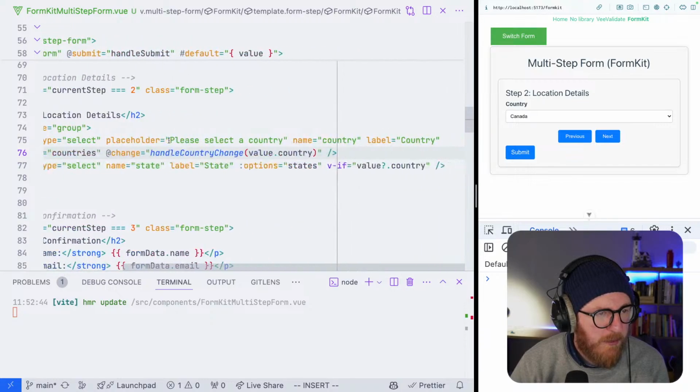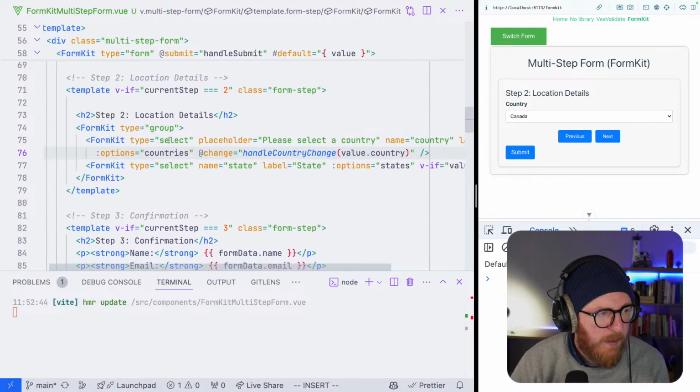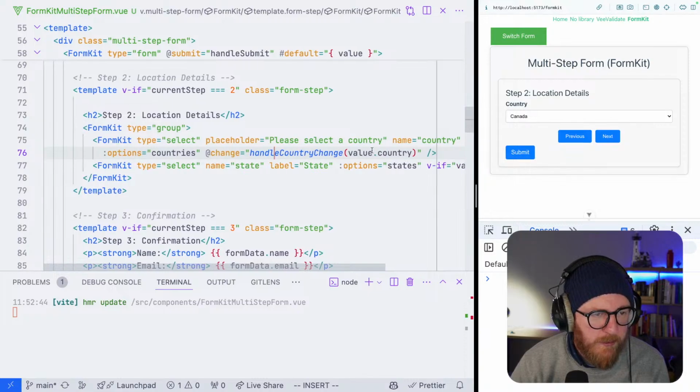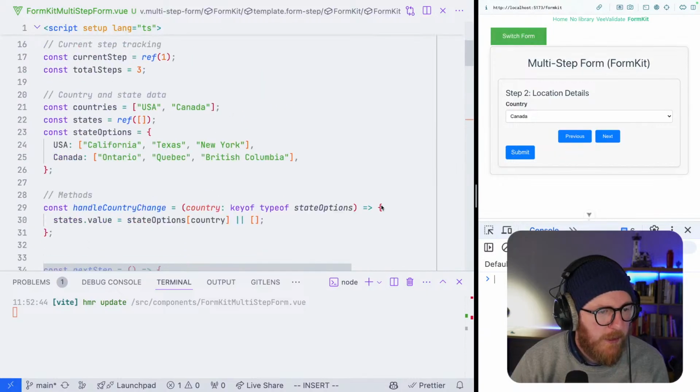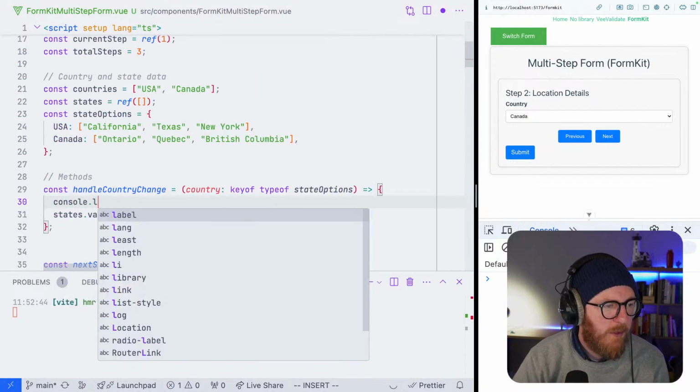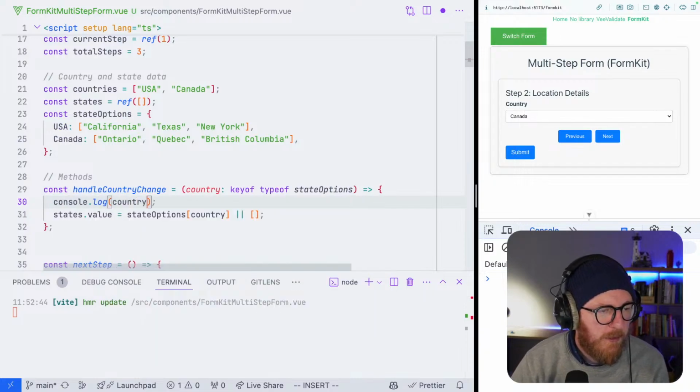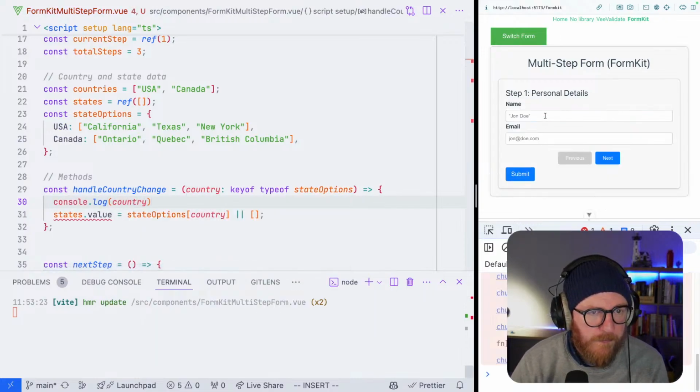Type select, placeholder equals blah. Country equals countries, handle country change value dot country. If we console.log country here, what do we get? Fantastic. We get bricky.